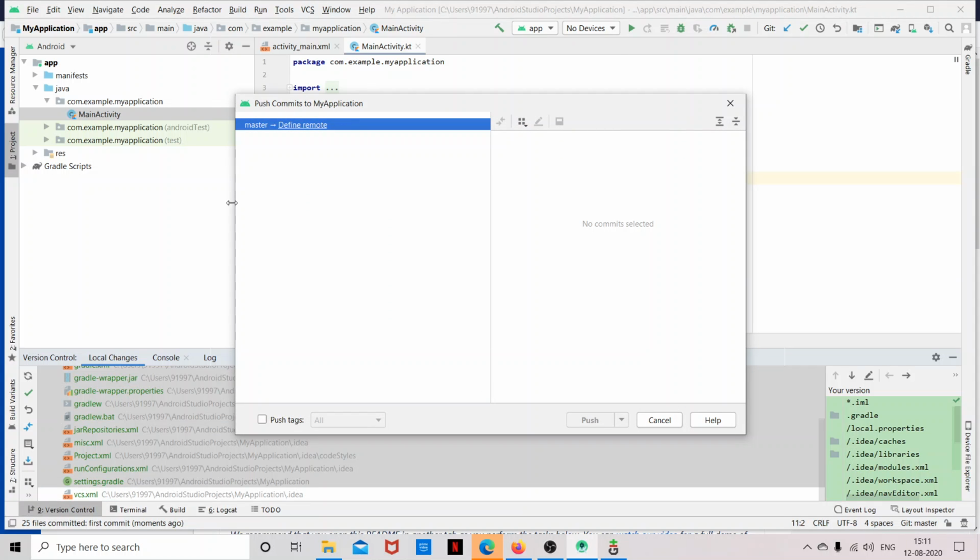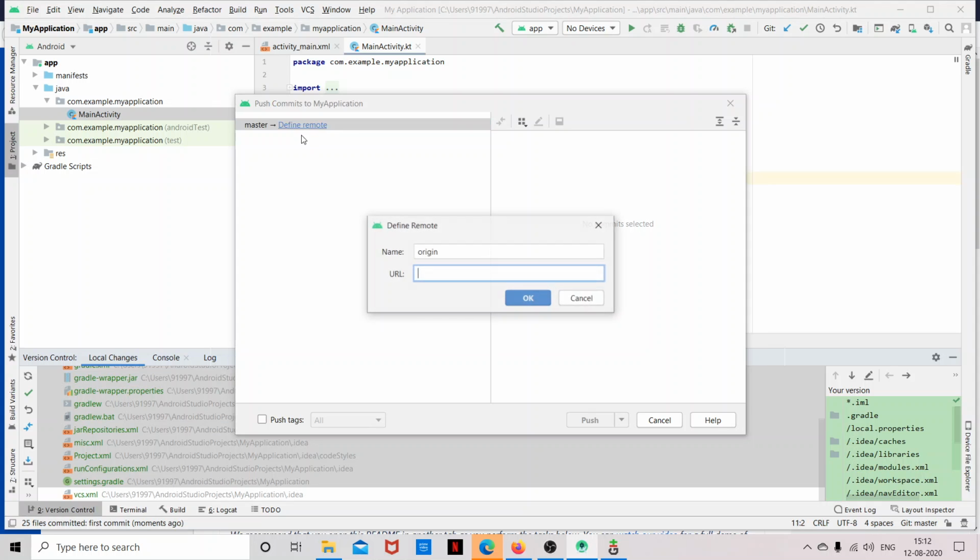So Android Studio now shows me that there are no commits selected for pushing, and this is because I've not defined a remote repository for my project. So you have to define a remote repository before pushing any commits. So I'm going to click on define remote. So you have to set your remote repository's URL here.